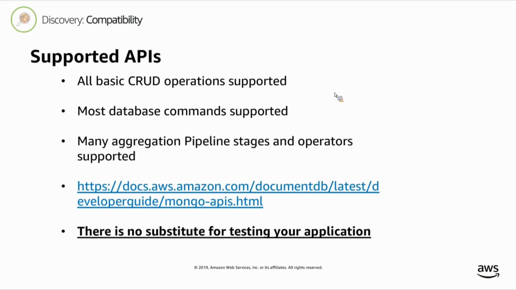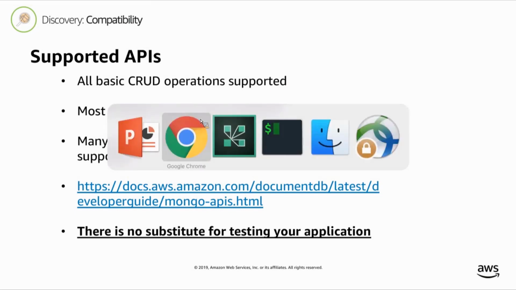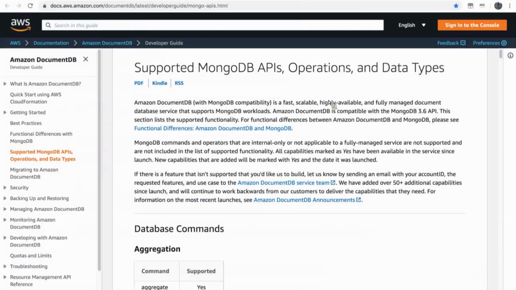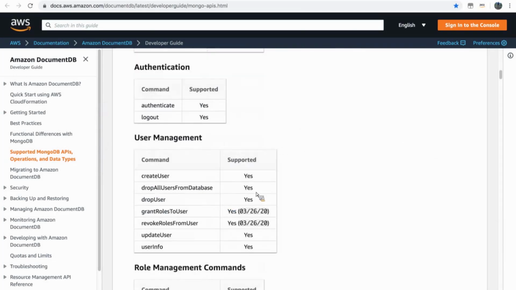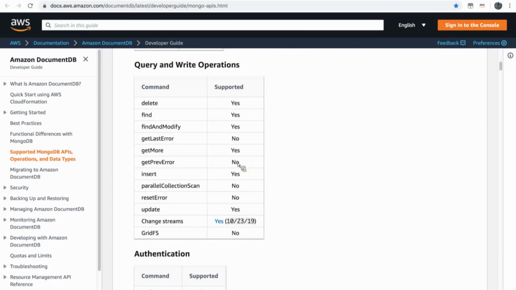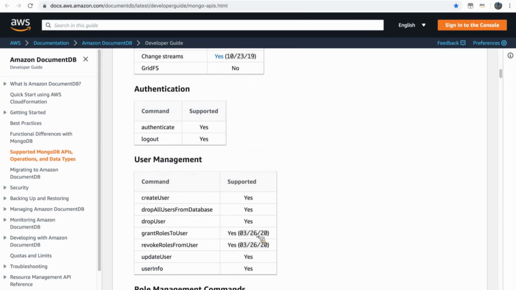Most of the database commands are supported. We do support the aggregation pipeline, and we support a large number of stages and operators in the aggregation pipeline. But we publish very clearly all of the different API operations and MongoDB data types that are and are not supported in DocumentDB. If you take a look here at the documentation, we'll show you not only whether it's a straight yes or no if we support a feature that you might want, but we even note that as DocumentDB has grown and we've continued to add support for features, we show you when we have done so.